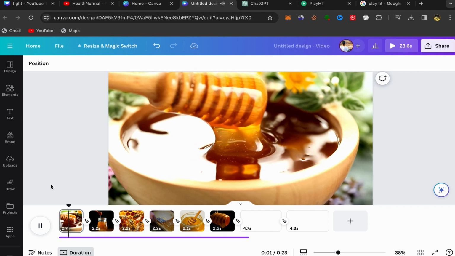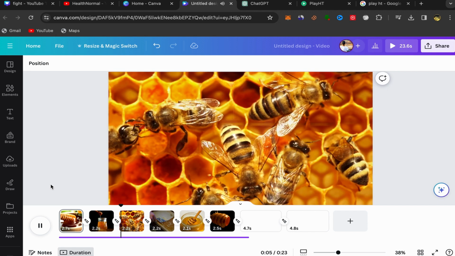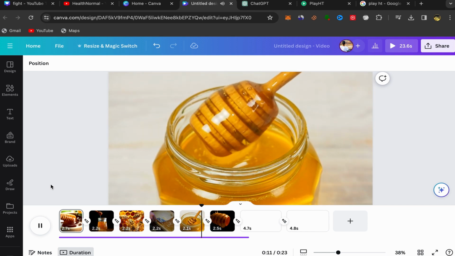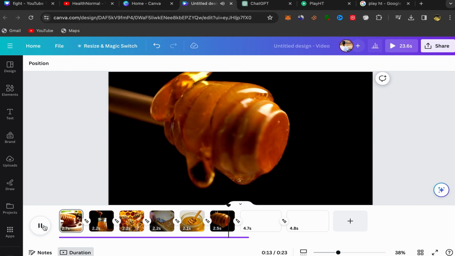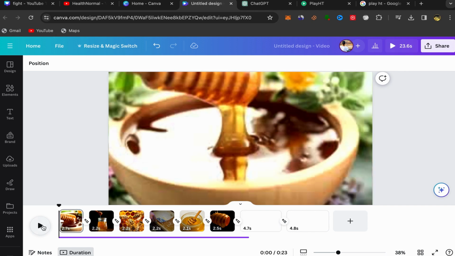So, why honey, you ask? Well, it's not just a sweetener, it's a superfood with a myriad of health benefits, from improving your immune system to giving you a natural energy boost. The effects are truly. As you can see, guys, it's really amazing.